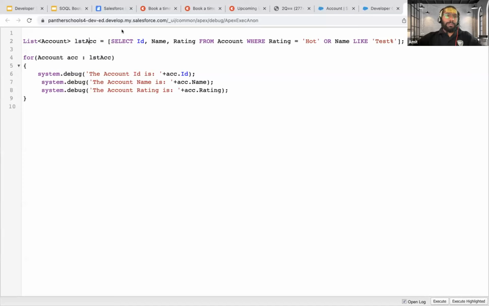So there are going to be two things. One, it's definitely going to impact the heap size, because line number 2 is storing the result, so it's going to take some heap size, maybe in bytes or KB. And line number 4, when you do the query in the for loop itself, instead of list ACC, you can copy and paste the query, just the query part within the square brackets, and put it over here.